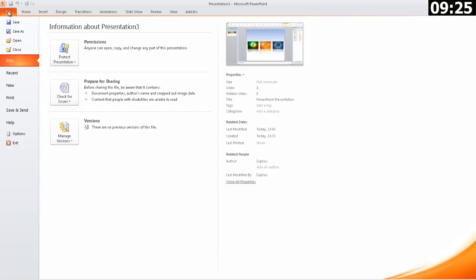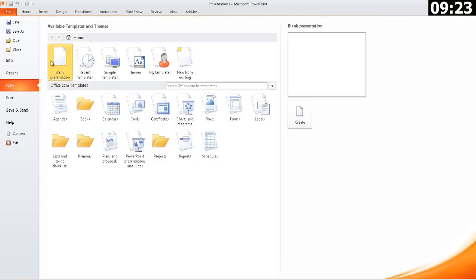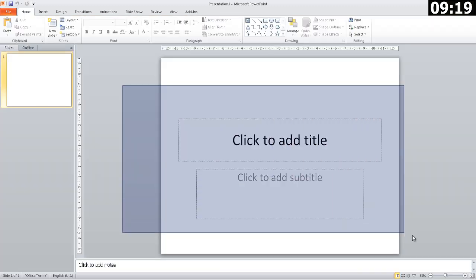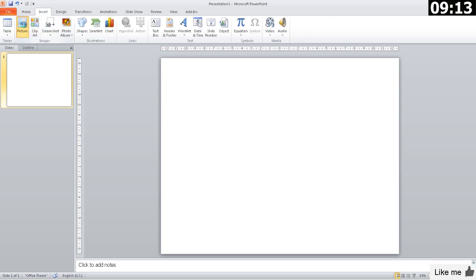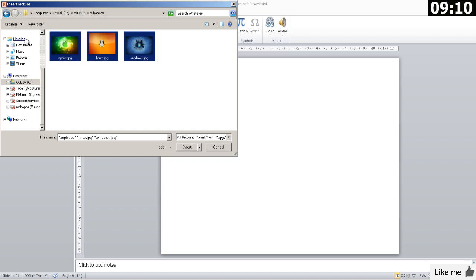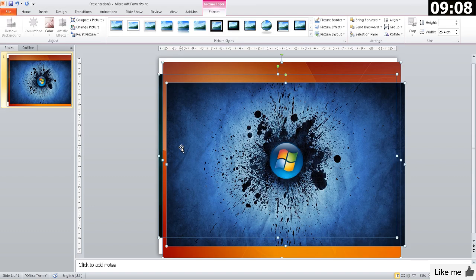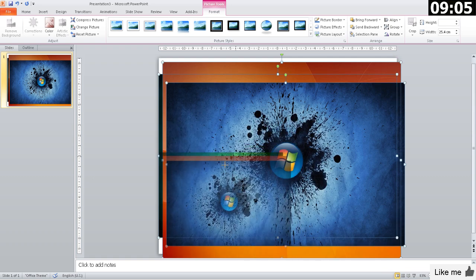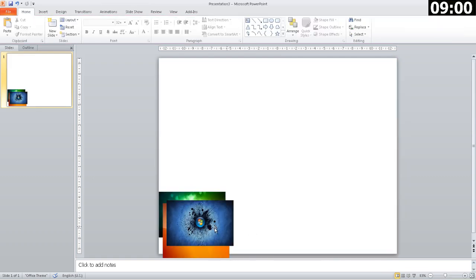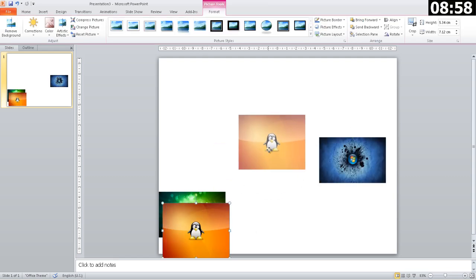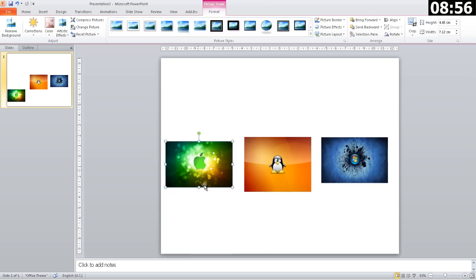So I'll just set up a new presentation here, so blank presentation, and we'll delete those two things because nobody ever uses them. And first of all we're going to insert our three pictures. So here we go. Now they're a little bit too big there, so I'm just going to shrink them down to a more useful size. There we go, and we're just going to roughly put them where we want.